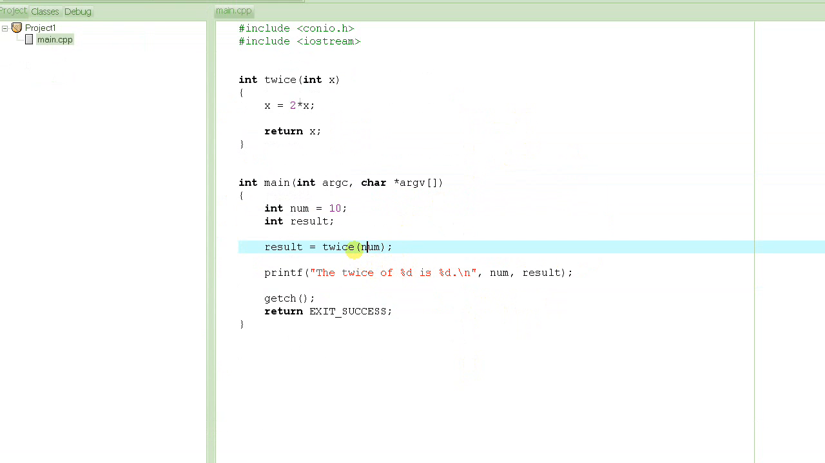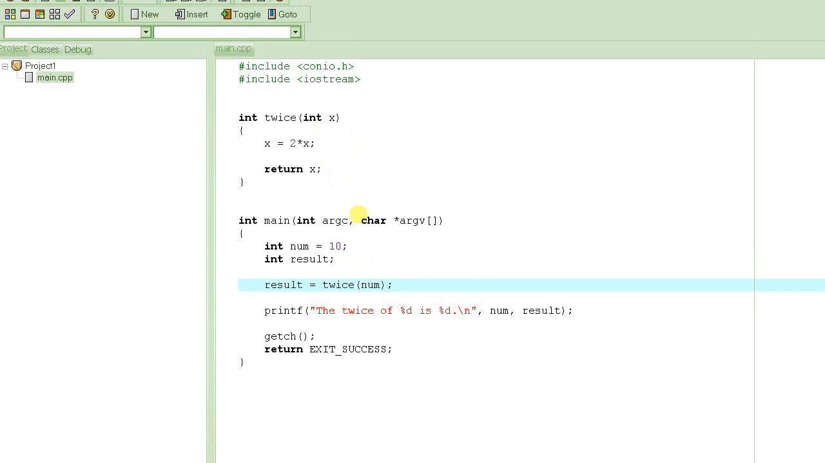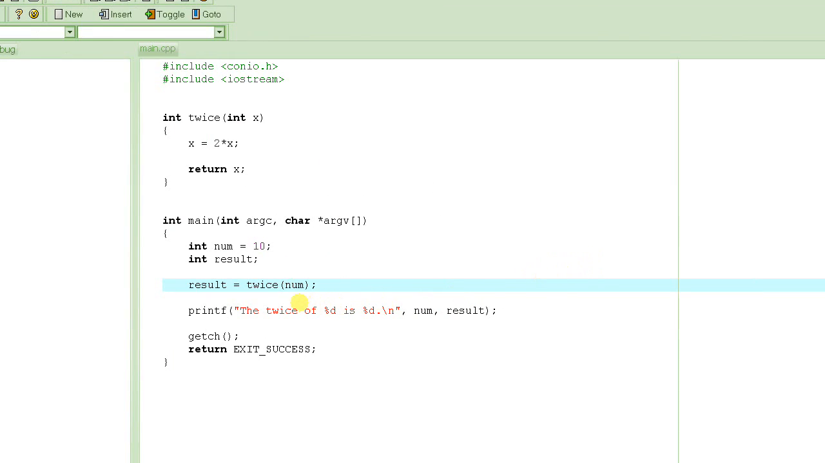But what if we really want the value to change? What if we want to write a function that would actually change the value of the parameter itself? That's possible, and the way it is possible is by using pointers. And why is that so? Because if you remember, pointers are variables that point to a memory location.